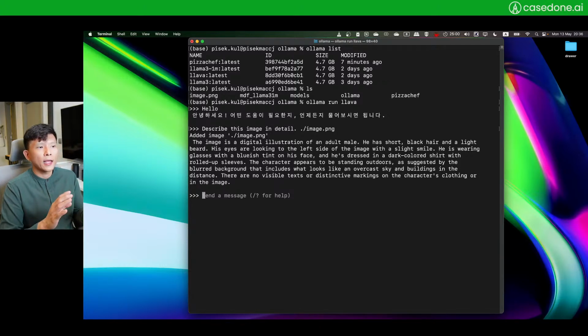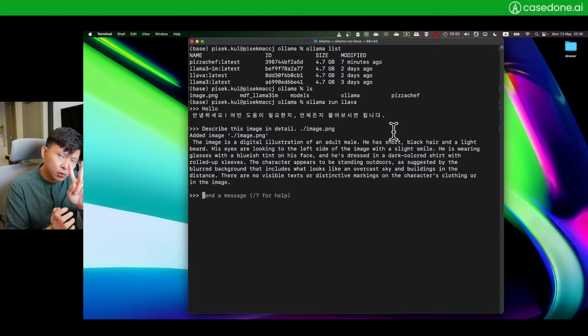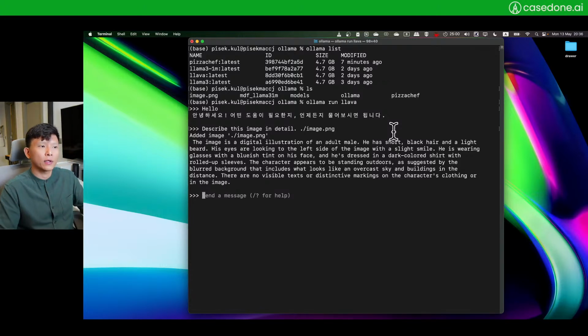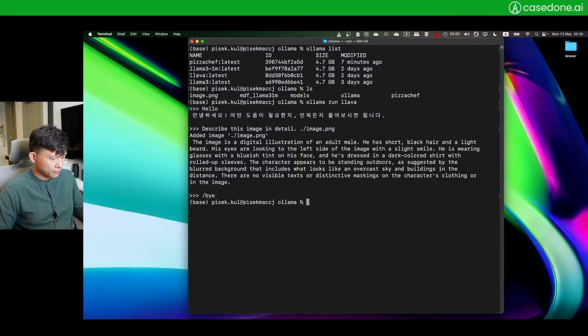Correct. So it's doing really well, not really, it's doing a decent job at explaining this image to me, but I'm a little bit surprised with it replying back to me in Korean. But whatever it is, the Llama model can handle two types of input, text and an image. And now you know how to work with this model with Ollama.